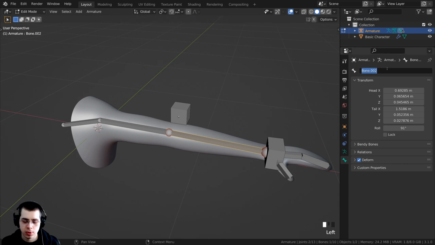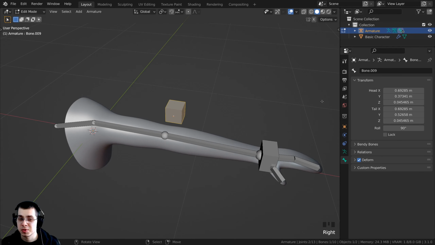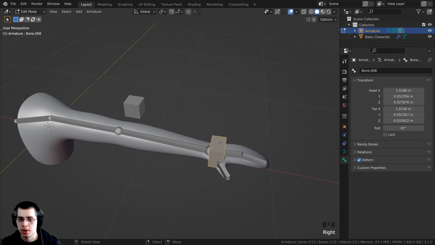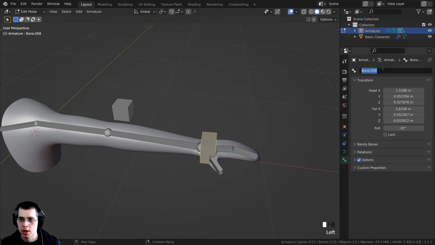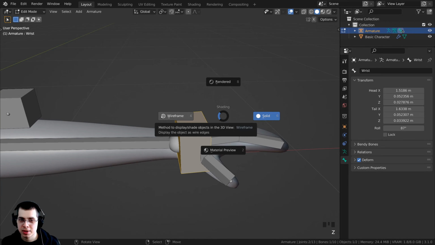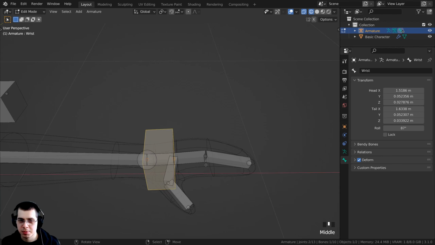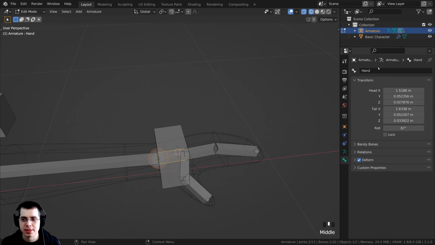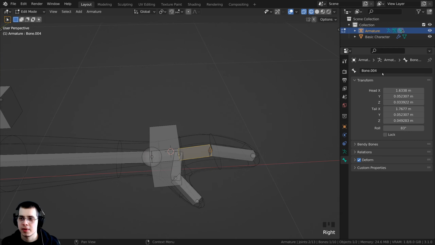So I can click on this one, and I'm going to rename this one to lower arm, and then I'm going to click on this one right here. This one I'm going to rename to elbow. Let's also click on this one here, and this one I'm going to rename to wrist. And then also I'm going to hold down the Z button, go into the wireframe so I can see these bones here. So I'm going to select this one here, and then this bone right in here that's inside the other bone, I'm just going to rename that to hand.